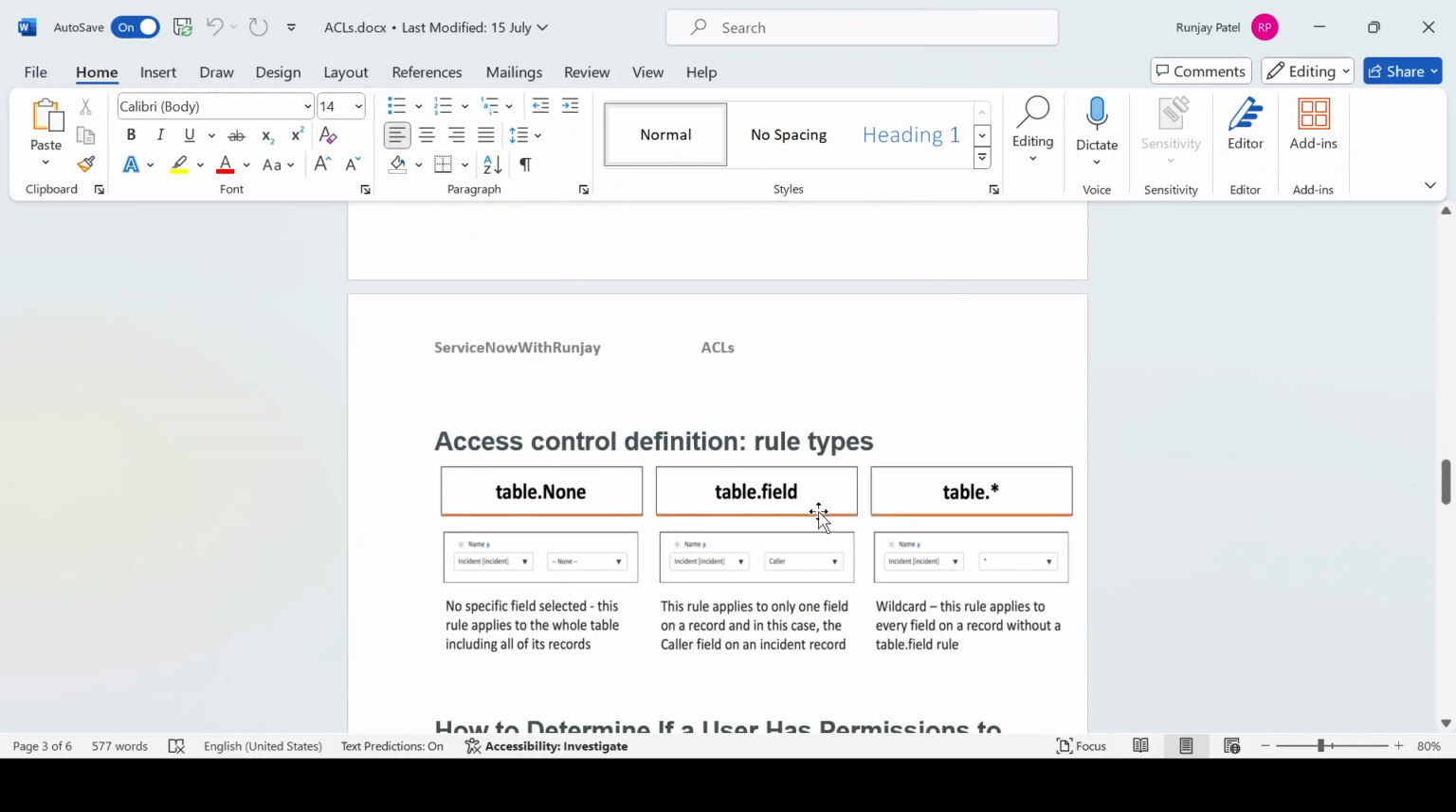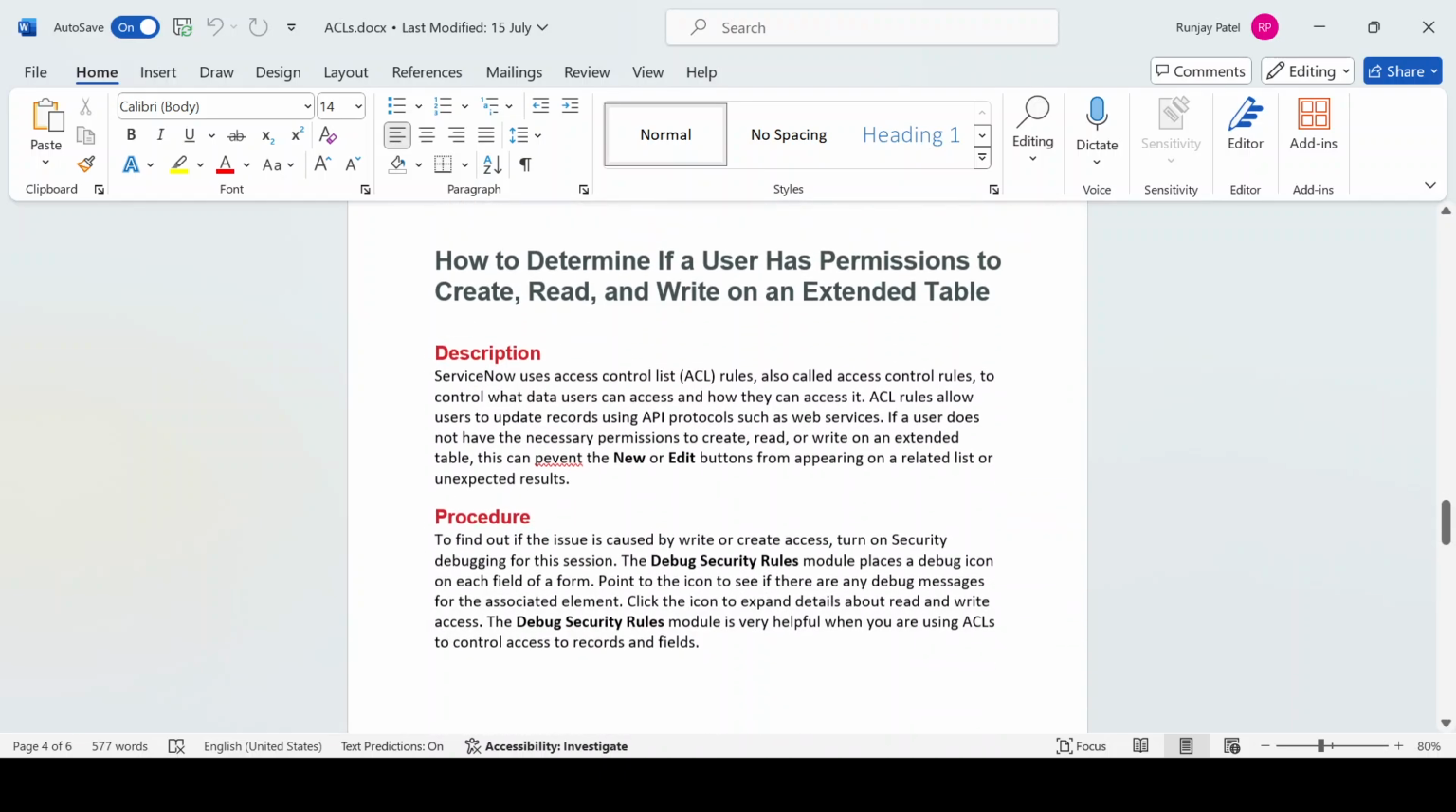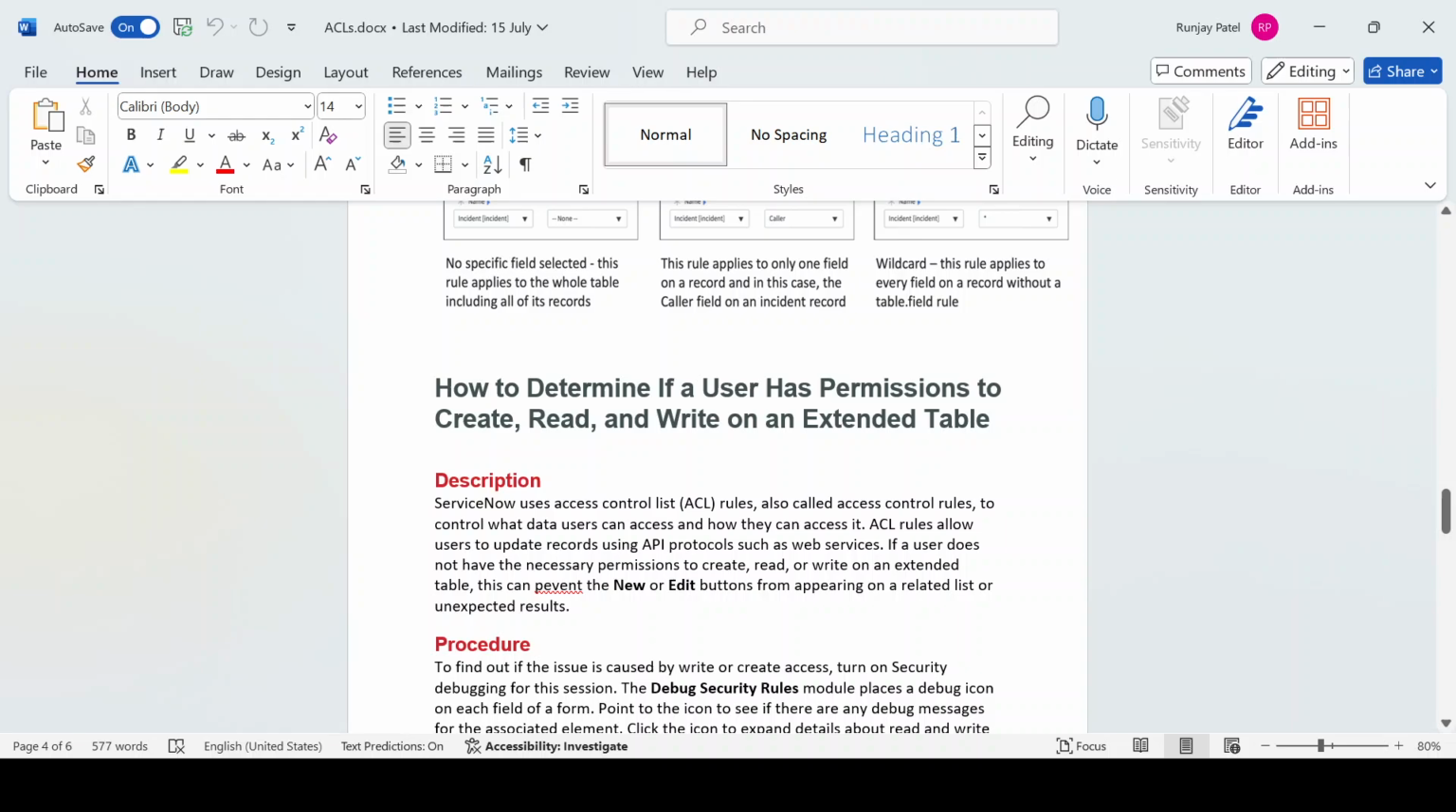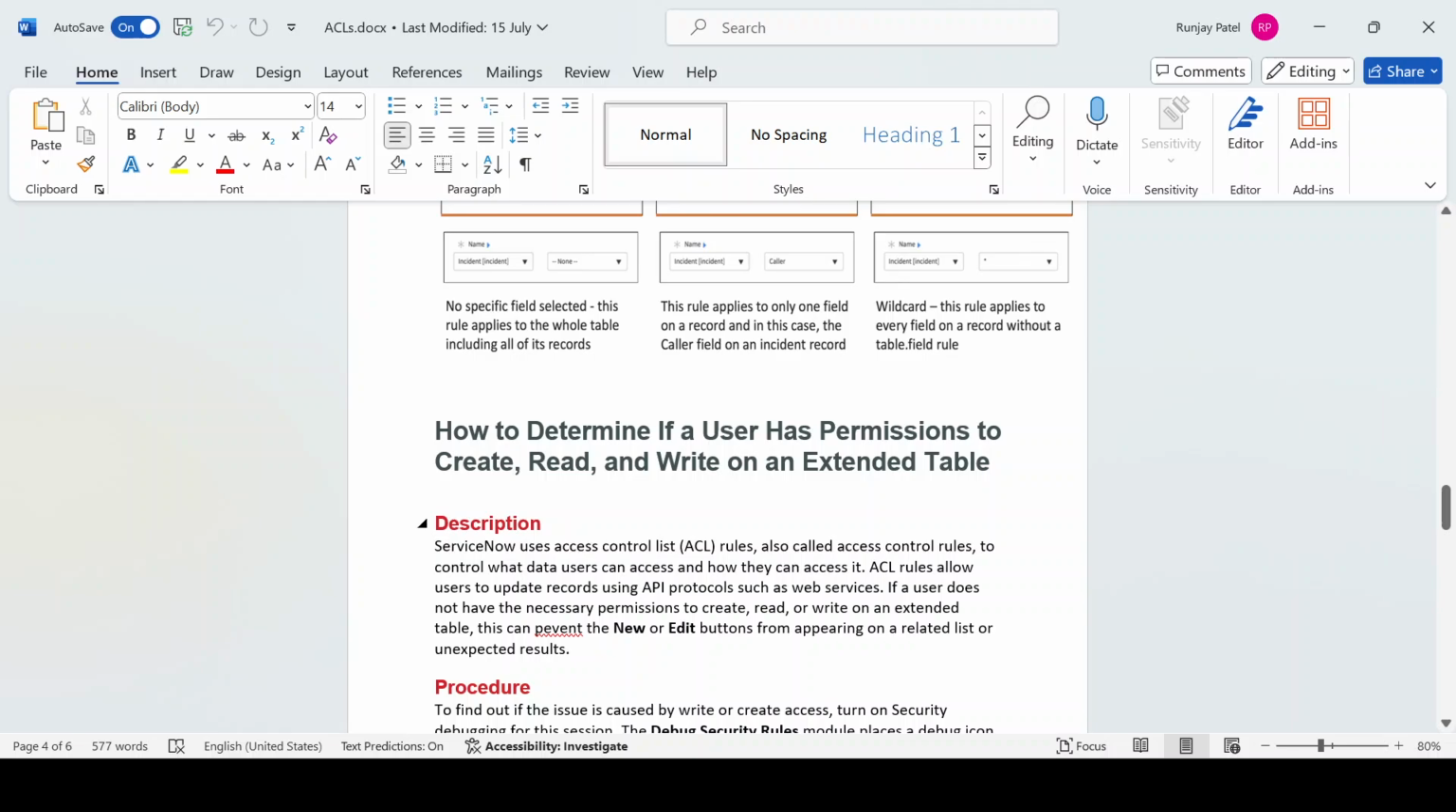So moving on, I have already talked about this in a previous video: if you are going with table.none, it will apply on the record level. This is for the field level, and this is for all the fields present on that particular table, right? Fine. Now the very important one: once we write any ACL, and let's say we have multiple ACLs written on the table, and we are trying to investigate whether the user has permission or not, how will we do so, right?